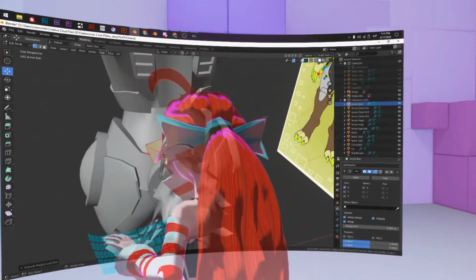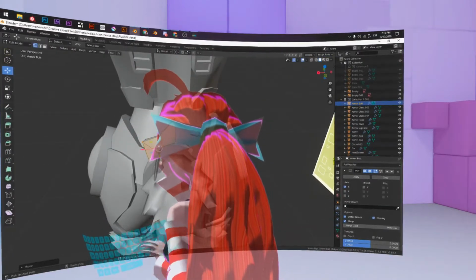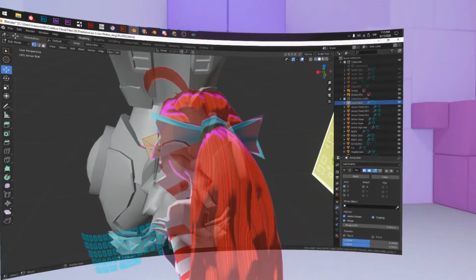Have you used Substance Painter for your assets?